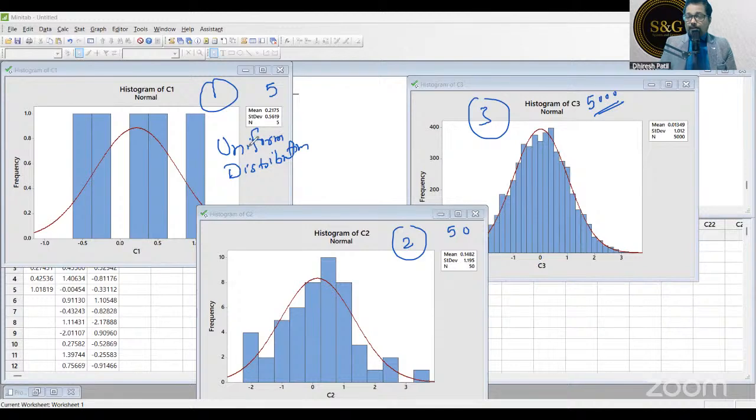This is called uniform distribution. Uniform distribution means all the data points have exactly similar frequency. All the data points are occurring once only. So this is called uniform distribution. This is not a normal distribution. Even though it looks a little symmetrical, square or rectangular, it is not normal distribution. It is called uniform distribution.